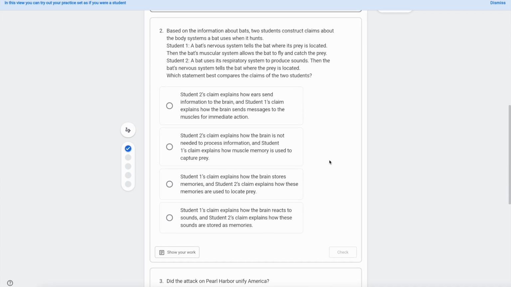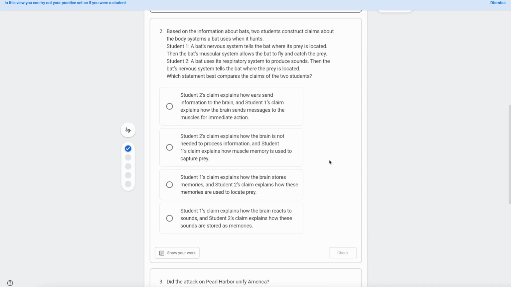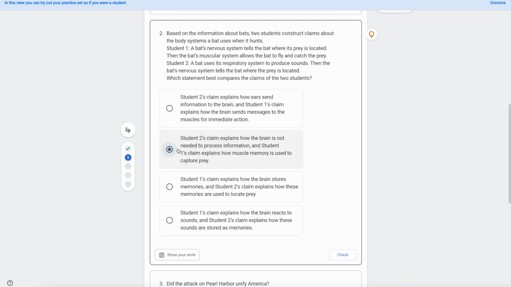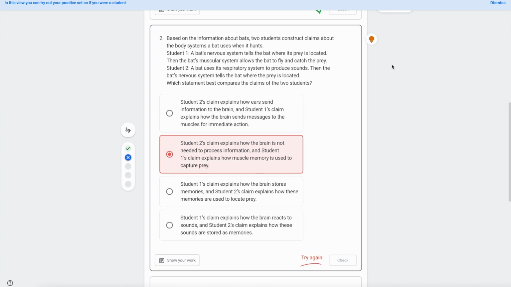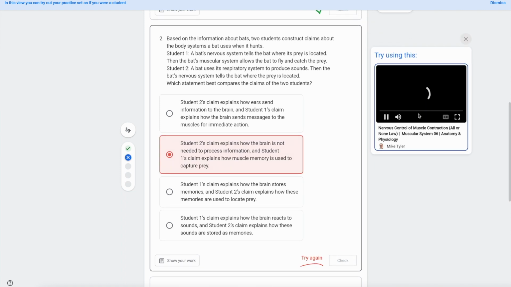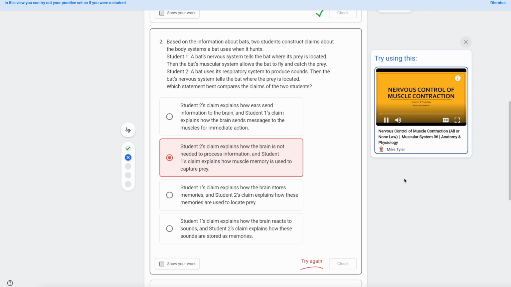In the next question, we talked about bats and the nervous system. The student would click on an answer and click check, and you'll see the hint on this one actually provides a video.